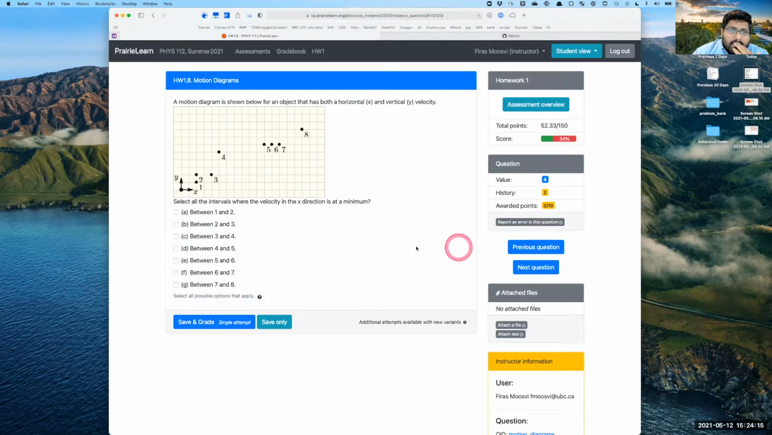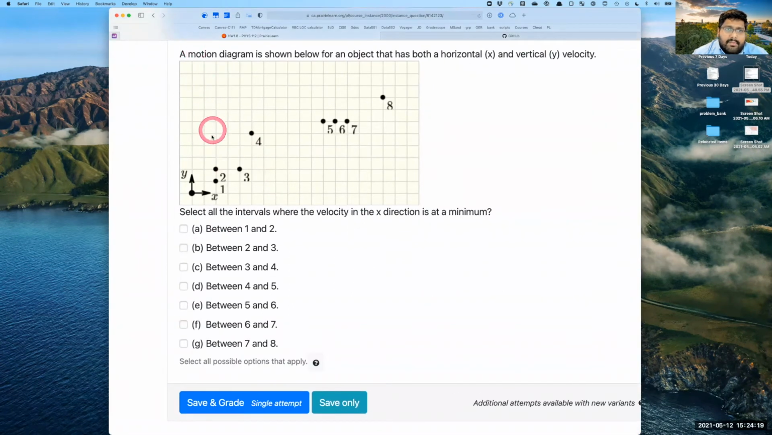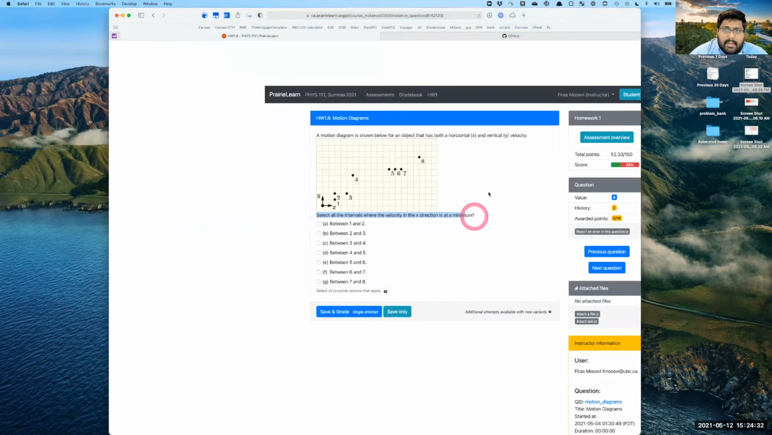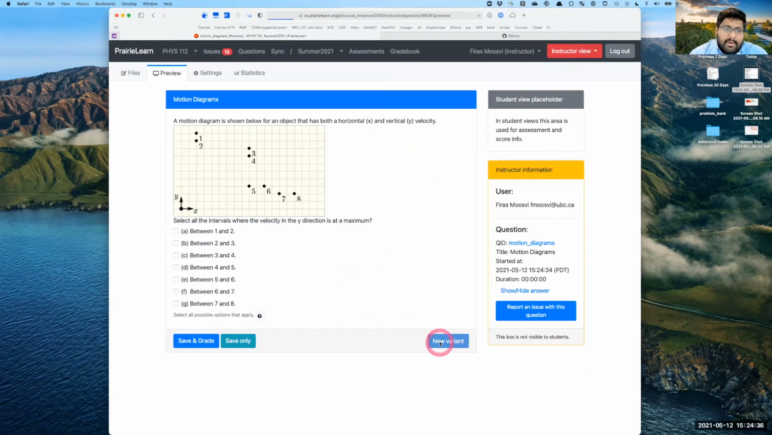All right. Okay, so here's another question with a motion diagram. It's a horizontal and vertical velocity, and you're being asked to select all the intervals where the velocity in the x direction is at a minimum. And I'm going to switch to the instructor view so you can see what happens when I try different variants.